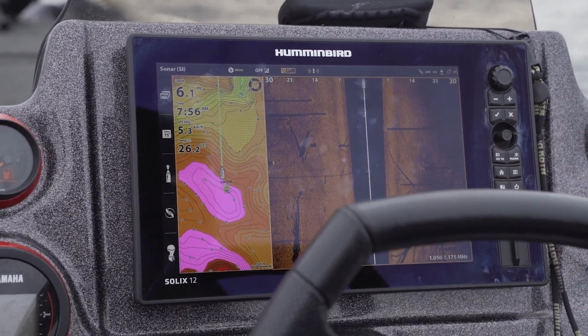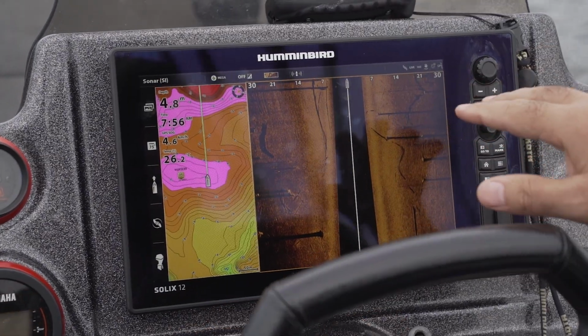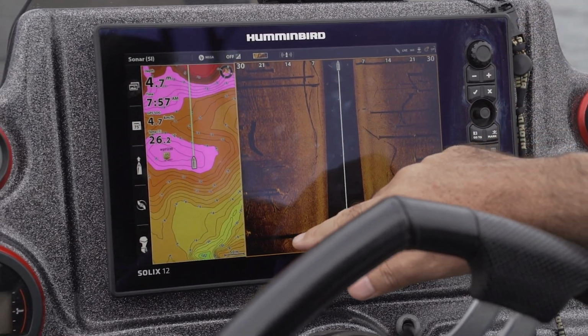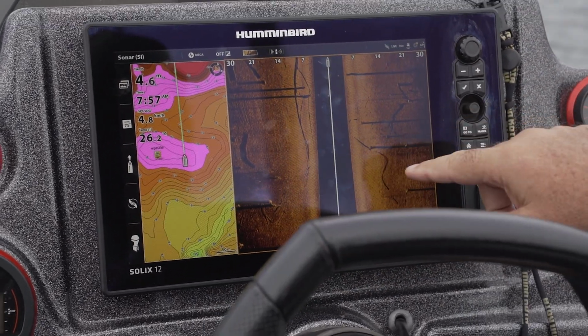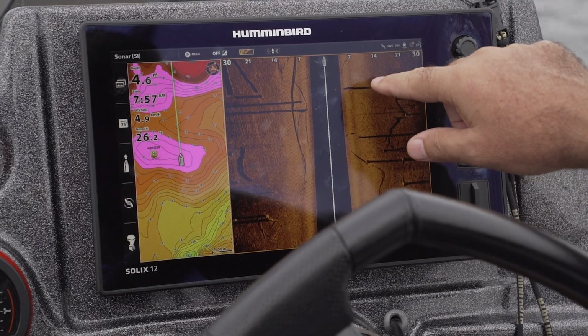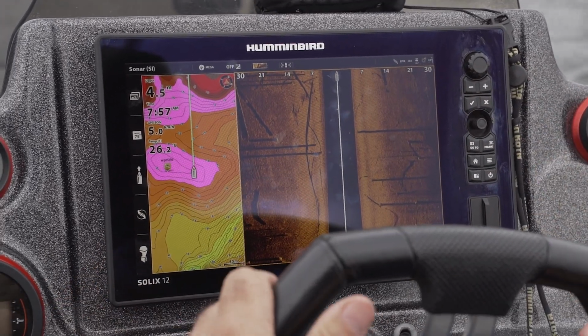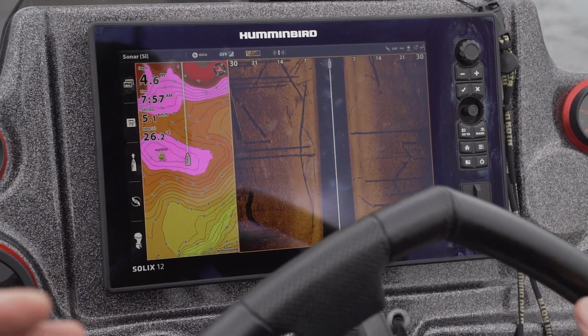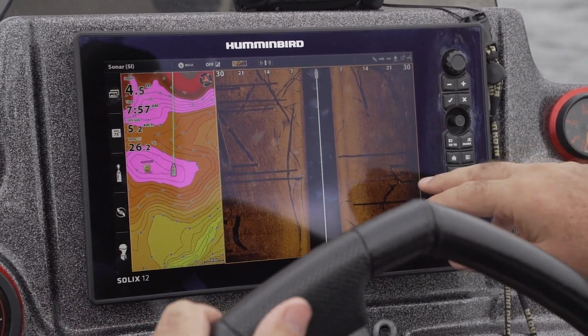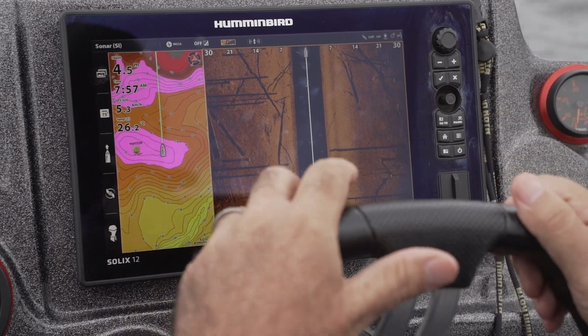One of the other things you'll notice with side imaging, it's really good at identifying different bottom densities, and these dull areas are softer ground and the brighter areas are harder ground. So if you're in a situation where you've identified fish that are holding more likely in certain bottom density, then you can really hone in on that.